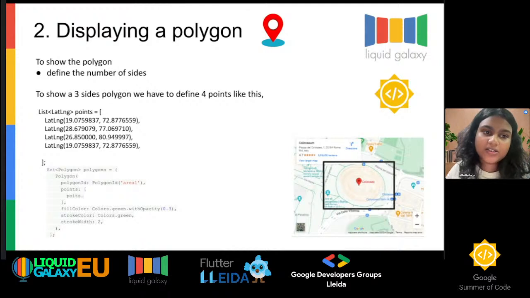Next is displaying a polygon. To show the polygon, we define the number of sides. So to define a number of sides, you have to use a list of latitudes and longitudes.